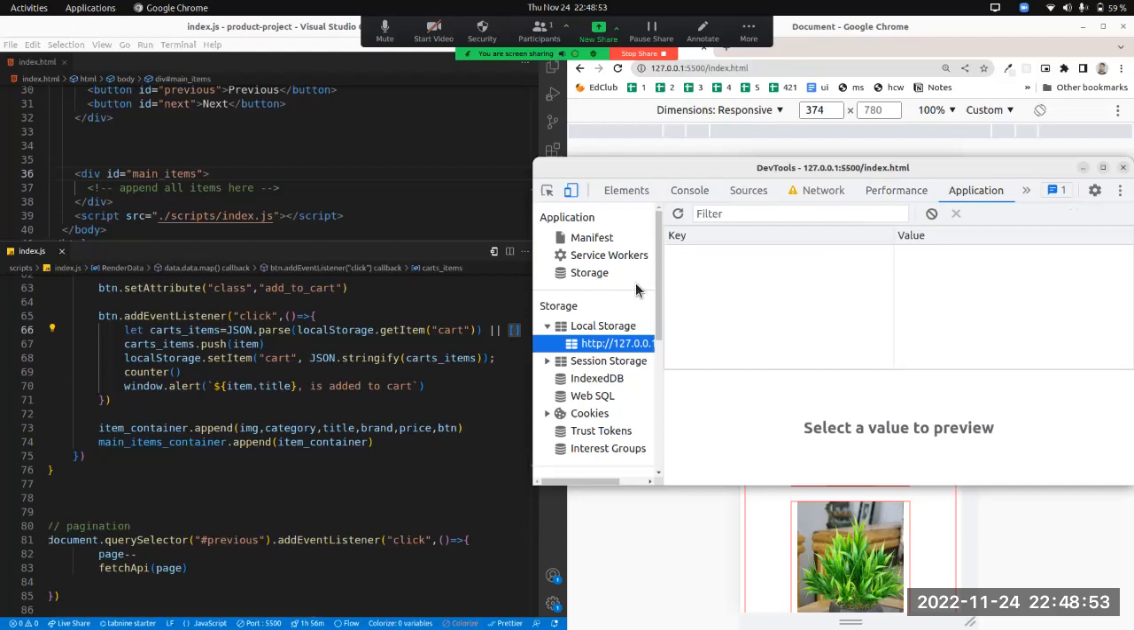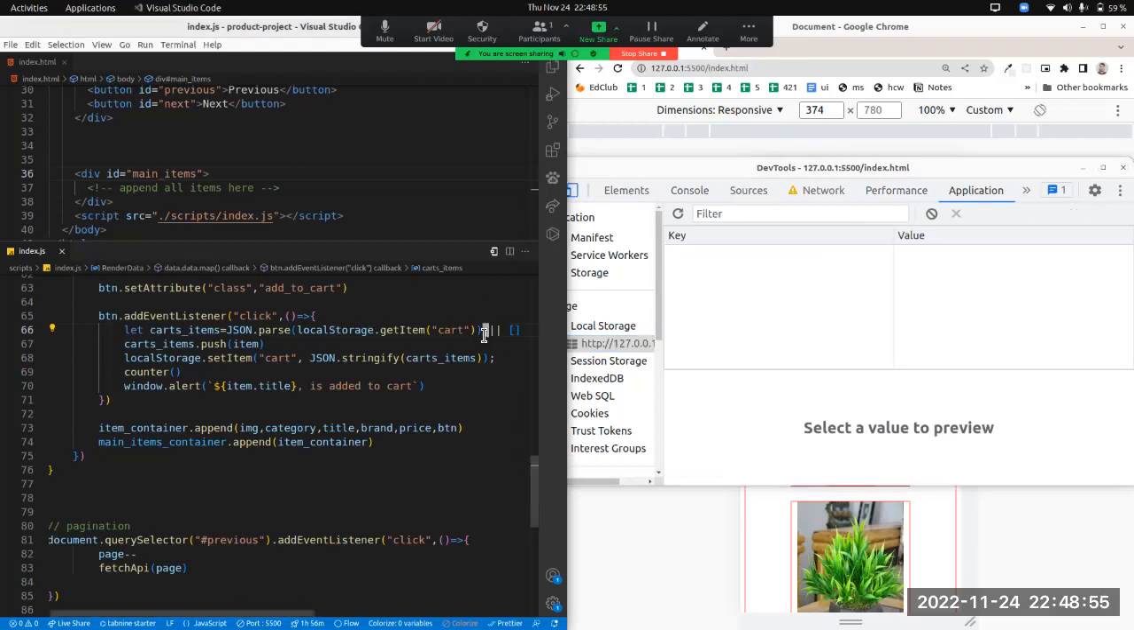Let me open it again. So there is no cart key in my local storage. So this cart item becomes equal to an empty array. Now in this line we are pushing items to the empty array, right? So now I have one array with the item that I have clicked, right? And then we are storing it in the local storage.